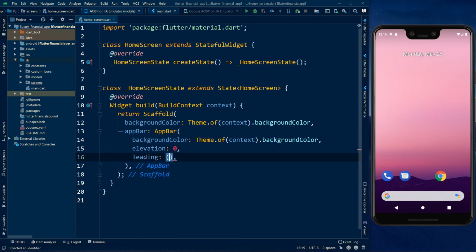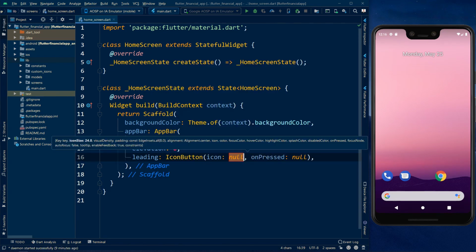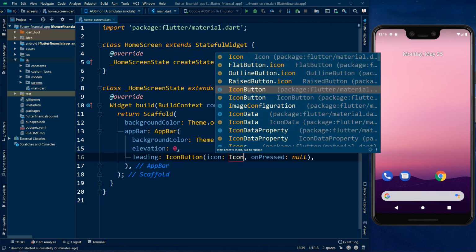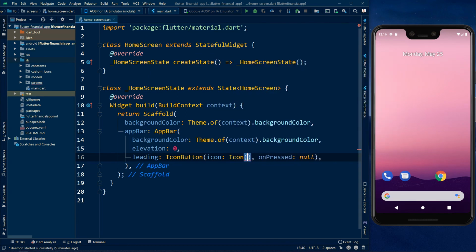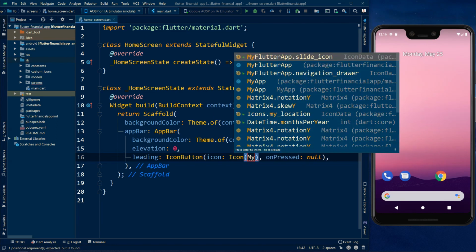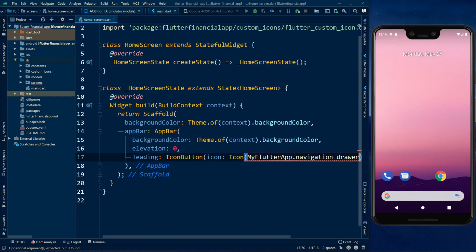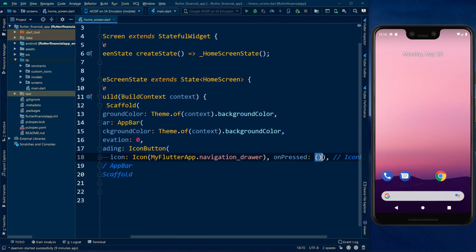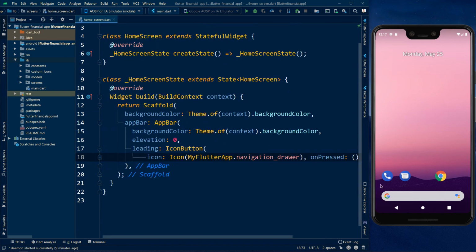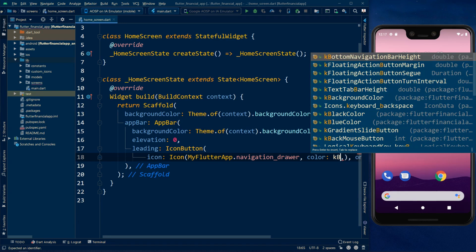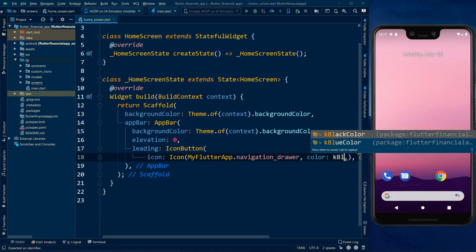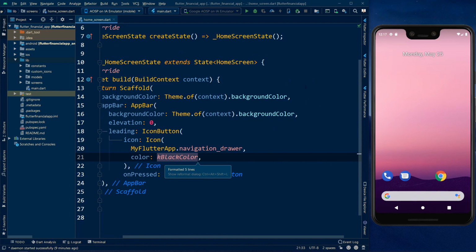And for leading, we can use IconButton and it will automatically generate icon and onPressed properties inside this IconButton. For the icon property, we need to provide an Icon, and we need to call our custom icon, which is MyFlutterApp navigation drawer. The second one is onPressed. We make it blank. And inside this Icon, we can set another property like color. For the color, we need to call our constant again, which is blackColor. And let's run our app to see how it looks.